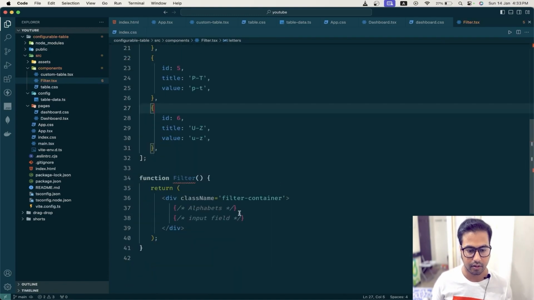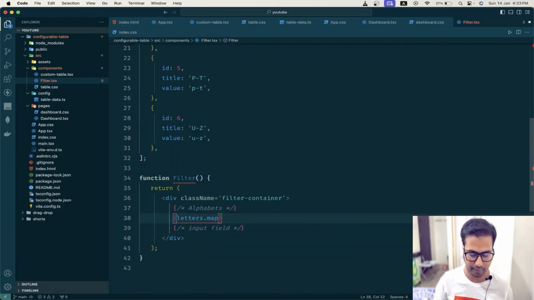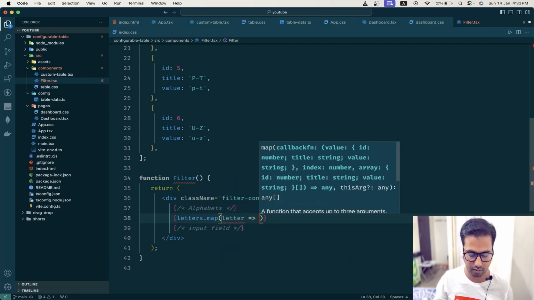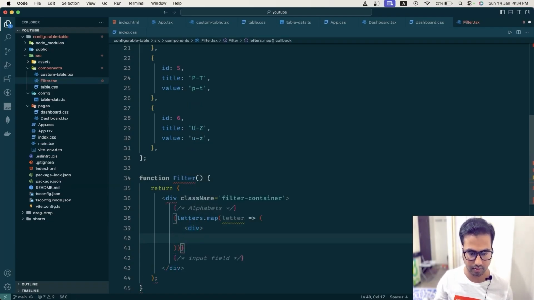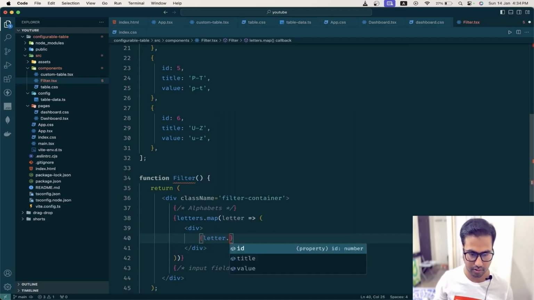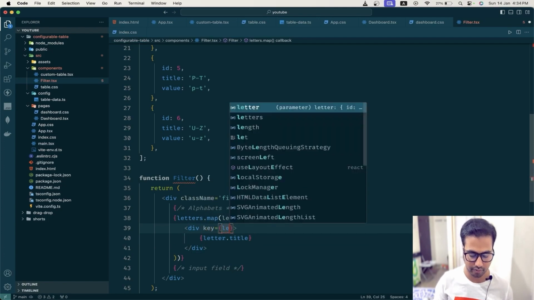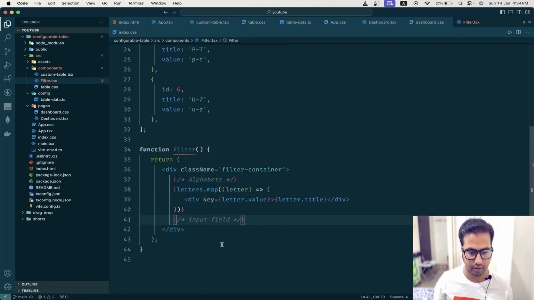So what I'm going to do, we're going to show the filters here. So let's loop over the values, letters.map, and we're going to take the individual letter. And here what we're going to show, we're going to show a div. And here we're going to mention the actual value, that would be letter.title. And as it's an array, we have to give some key. So I'll give letter.value like that.